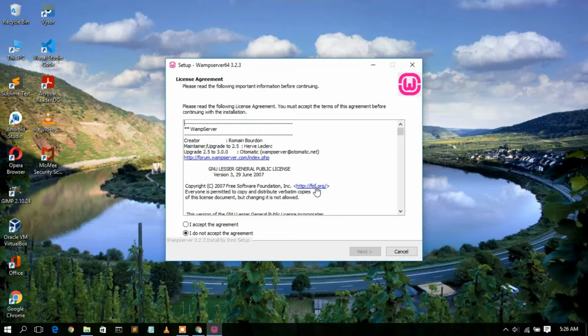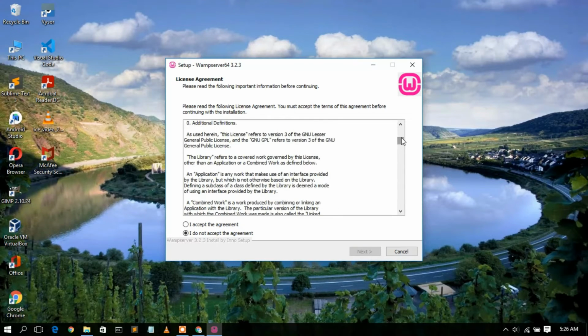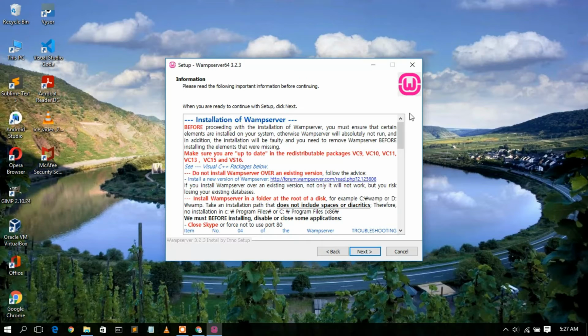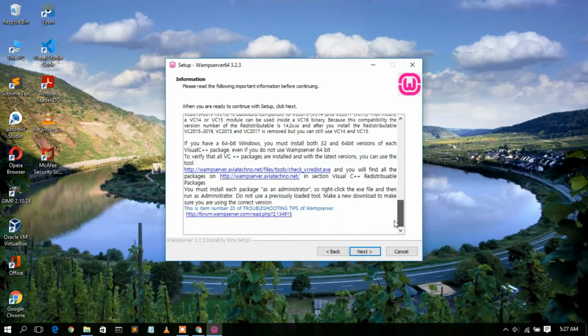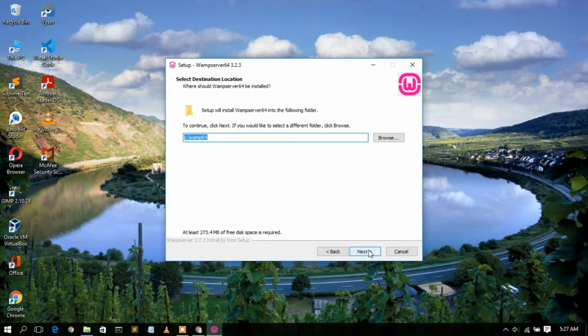And now this will show you this license agreement. If you have time, you can always read that. I'm just going to accept this license agreement and then click on next. Now it's showing some important information to continue. You can always read that if you have some time. I'm just going to click on next.